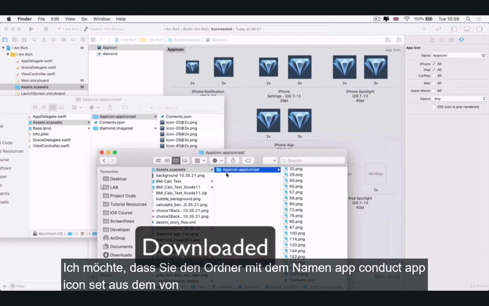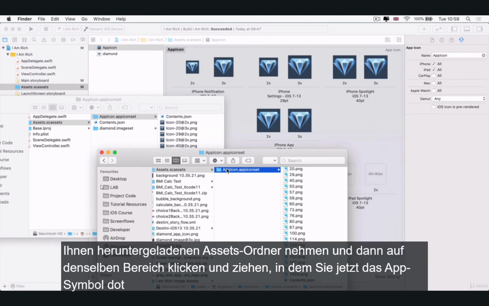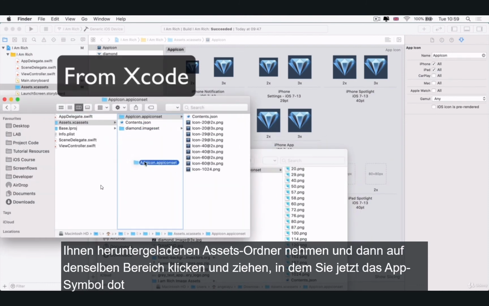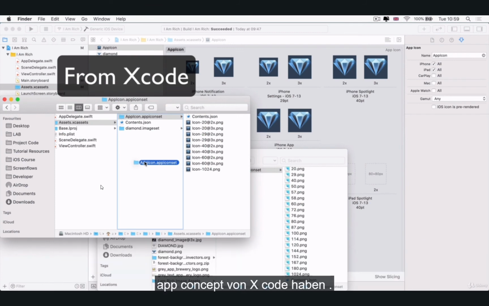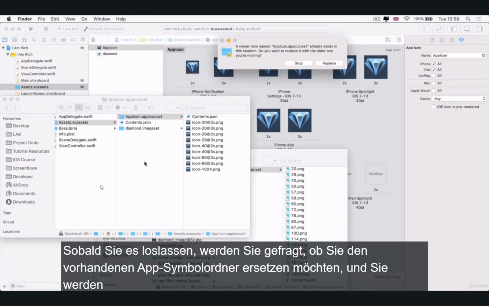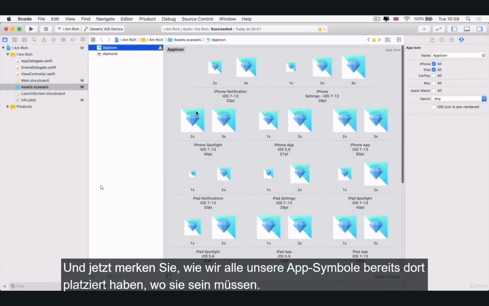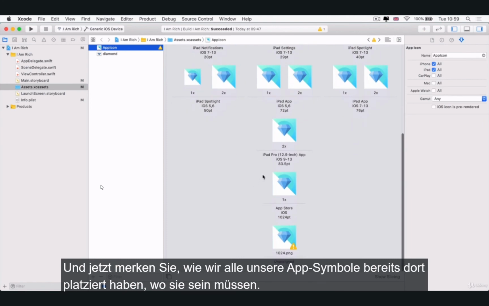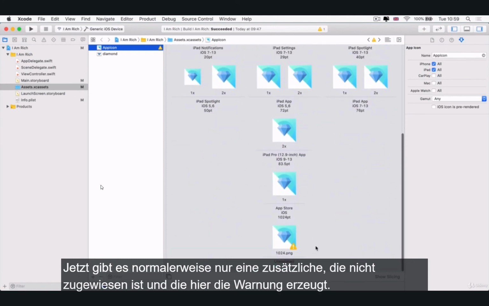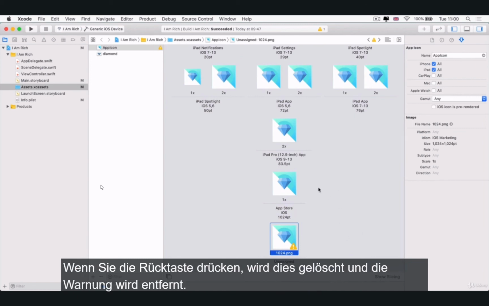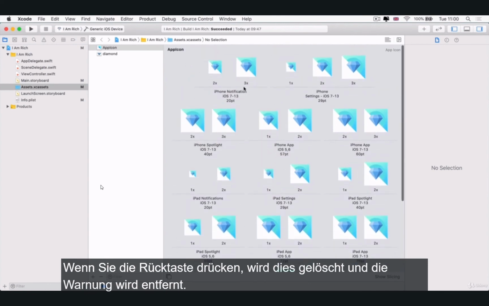So what I want you to do is take the folder called appicon.appiconset from the assets folder that you downloaded, and click and drag it into the same area where you've got the appicon.appiconset from Xcode. Once you let it go, it will ask you if you want to replace the existing app icon folder, and you're going to say yes, replace. Now notice how we have all of our app icons already placed where they need to be. There's usually one extra one that's unassigned, which is what's creating the little warning here. If you hit backspace, it will delete that and get rid of the warning.